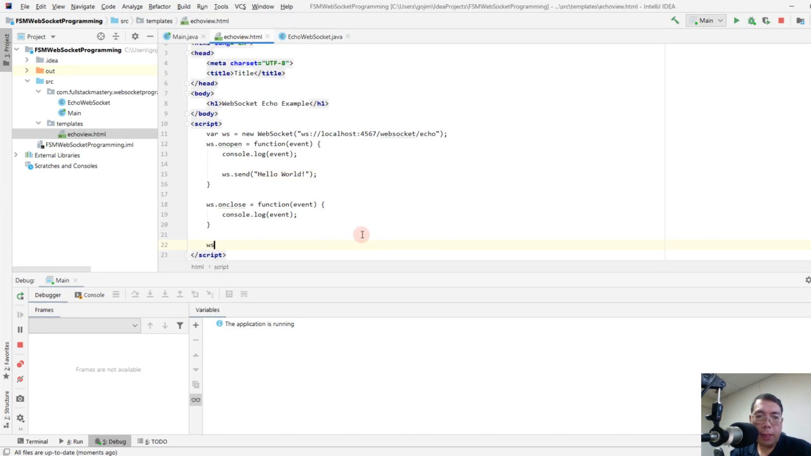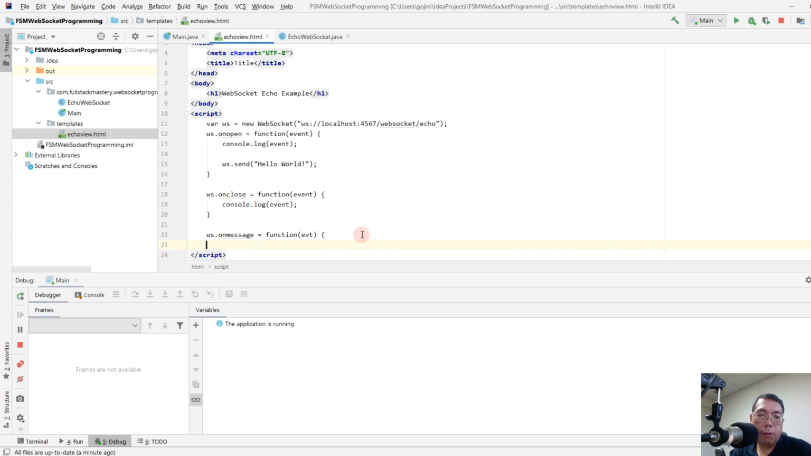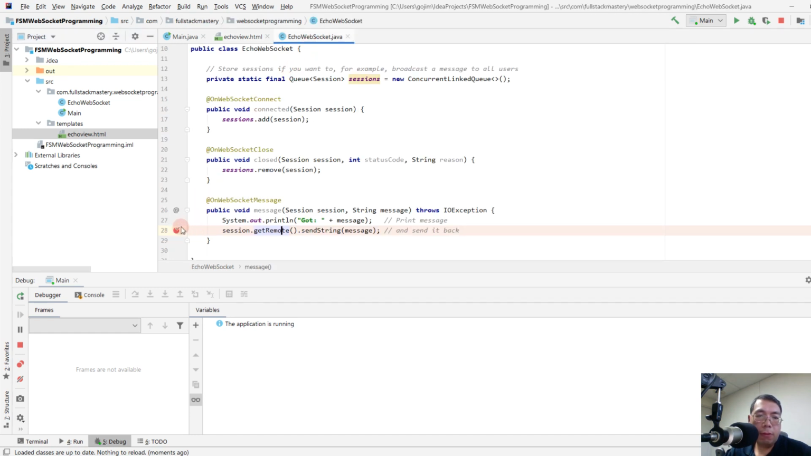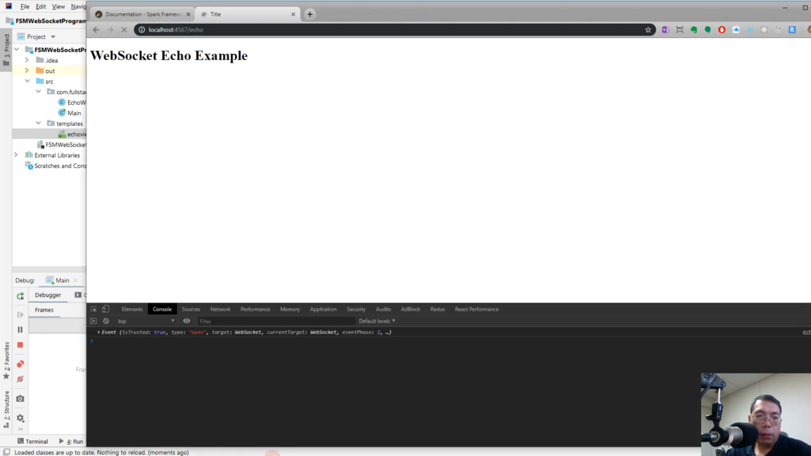The callback that receives the message is going to be onMessage, and it's going to take an event as a parameter. We can then just log this event. Let me change this event to be the full name just for consistency. So now that we have this onMessage callback, let's see what happens. I'm going to turn off this debug, and then you can see that it actually gets a message event.